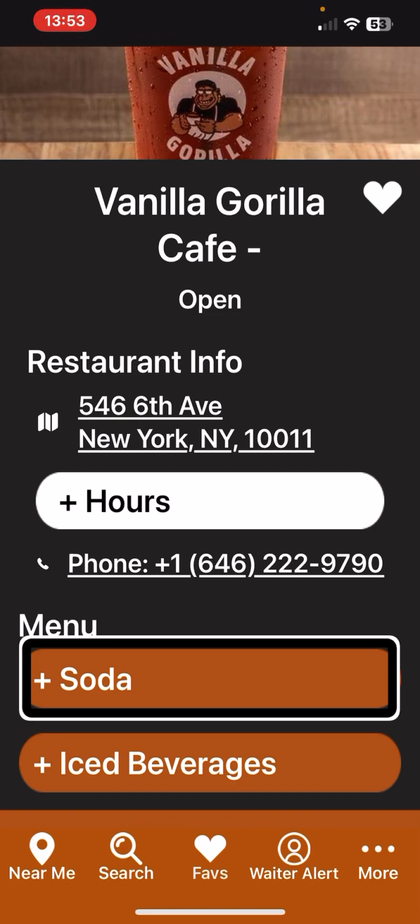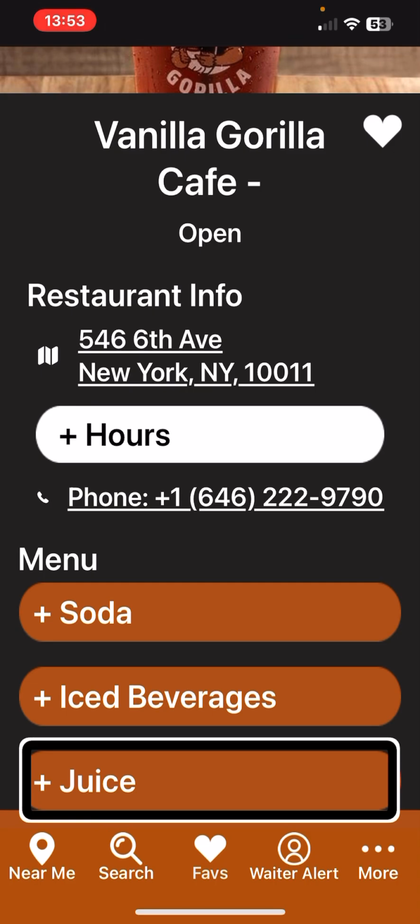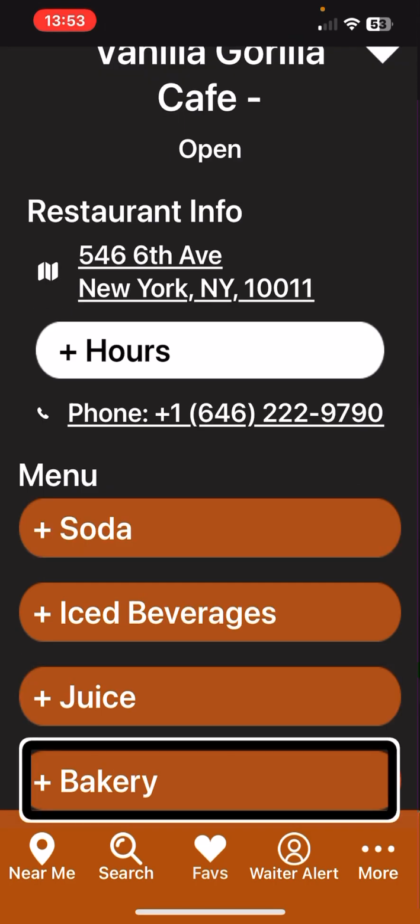Study collapsed. Heading. And so then you'll have the different options. And if you double tap on one, it'll let you see the options depending on it. So let's see what we can find. Ice beverages collapsed. Heading. Juice collapsed. Heading. Bakery collapsed. Heading. Let's click on bakery. Bakery expanded. Heading.